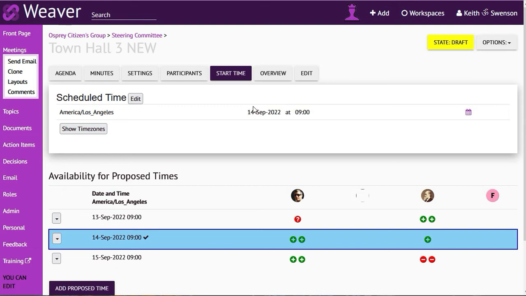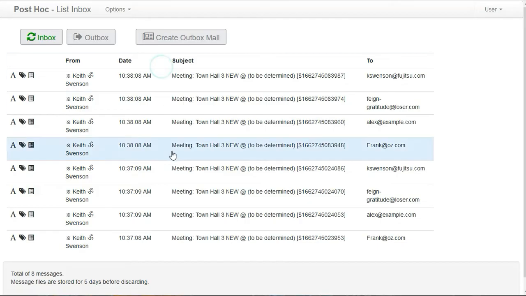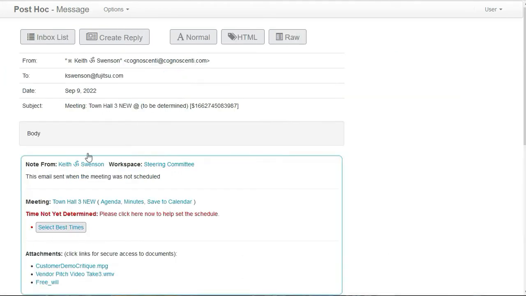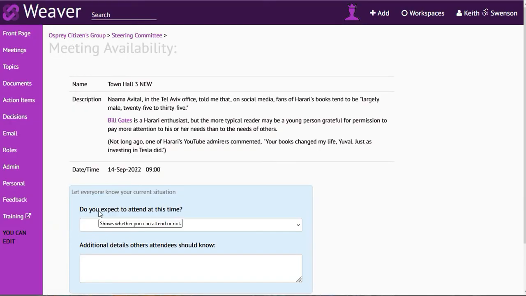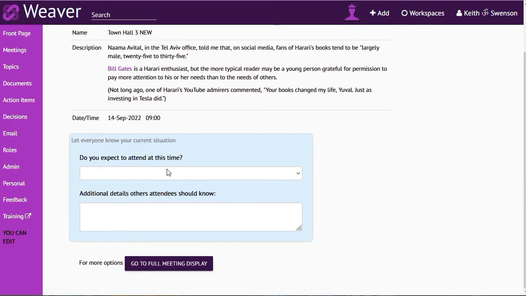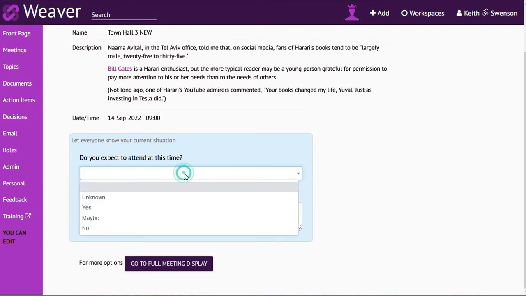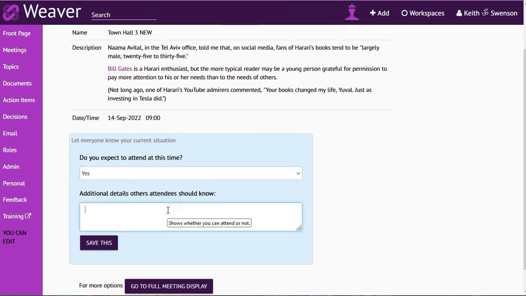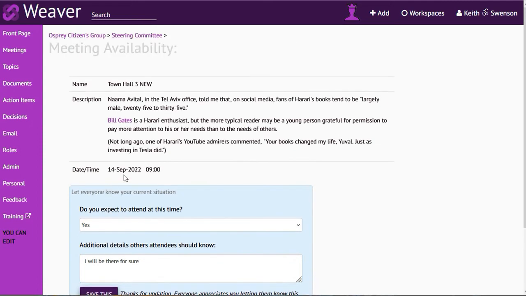But of course, this might happen before or after people hit a particular message. So let's go back to the mailbox here, and I'll choose the mail that came to me. Now it says time not yet determined, but if I click here, I get a slightly different display. It says, here's the date and time of the meeting, and do you expect to attend? So I can say yes, and I will be there for sure, and save it. Okay, so now that's entered in there.